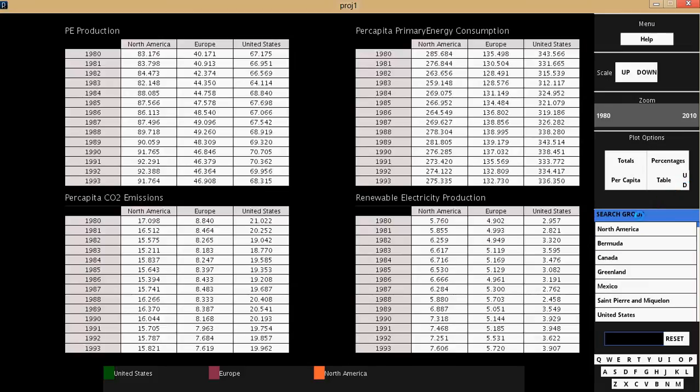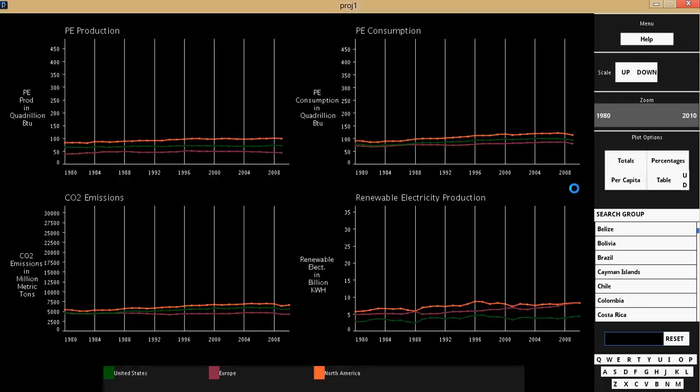So the next part is the search group, where the search group is a list of countries or regions that you can select from in order to view the graph. Let me go back to the totals option where we can see the graph. So in order to view the graph for a particular country, we can select that country, let's say Greenland. So once we click on Greenland, it automatically populates the graph along with the legend for that particular country on the legends dock.